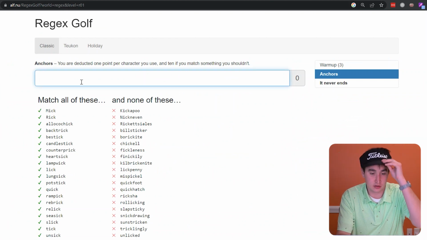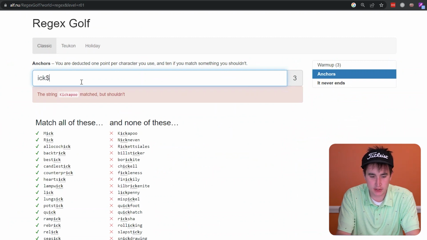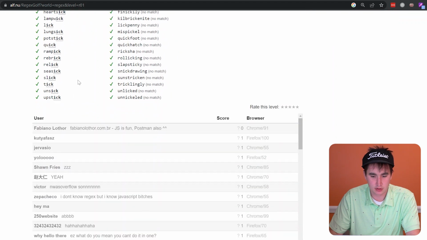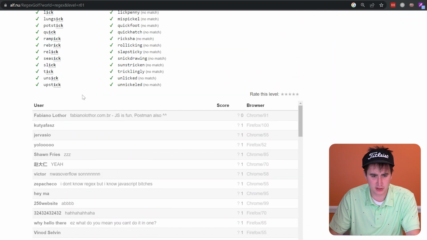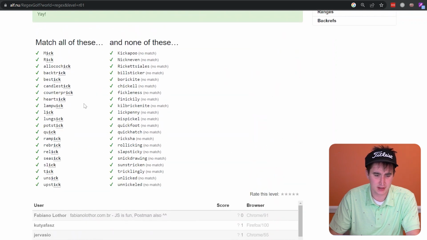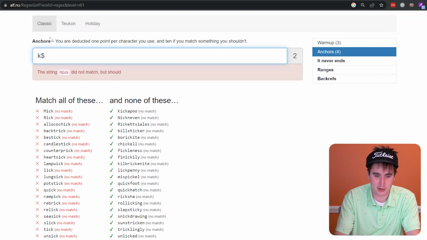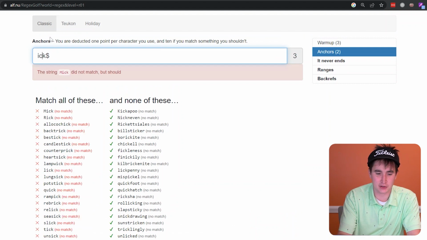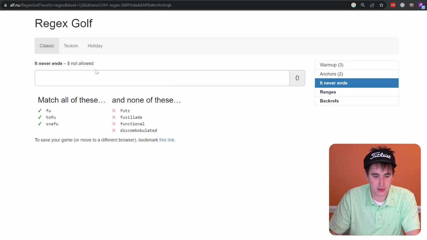So if we do ick and then the dollar sign, looks like we matched it. Nice work. I don't know how people apparently do this in one or two characters. I guess you could also do simply the dollar sign, and you would probably still have luck, but I think ick with the dollar sign is the best way to do it, the more robust 4-character solution. So whatever you think makes most sense.